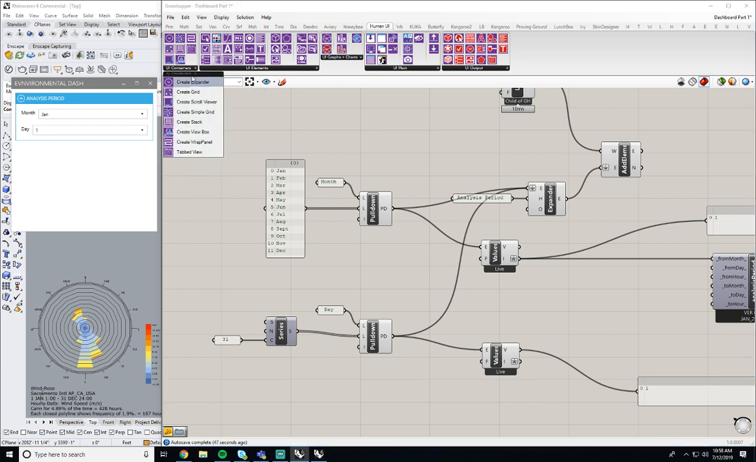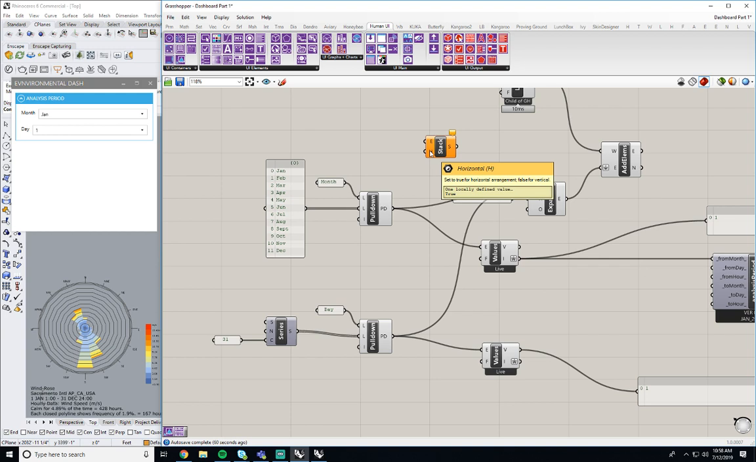And so if we look here, I believe it's going to be the create stack element. This is going to stack your elements either horizontally or vertically. The inputs for this are your UI elements, so your pull down menu, and then a Boolean toggle, which if it's set to true, it's horizontal arrangement.